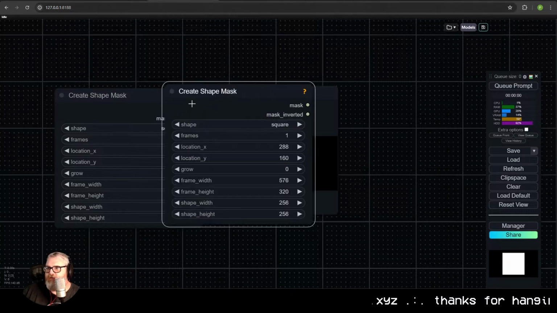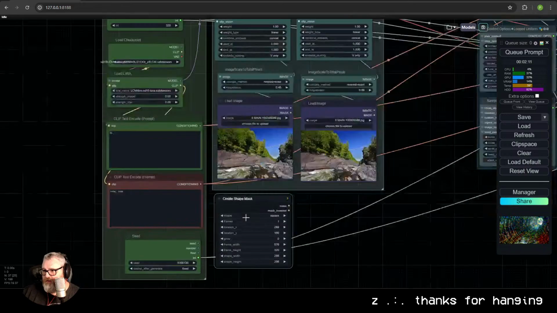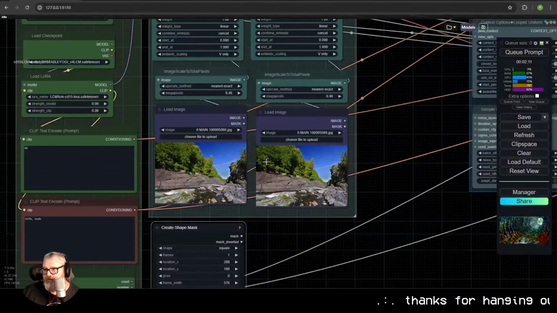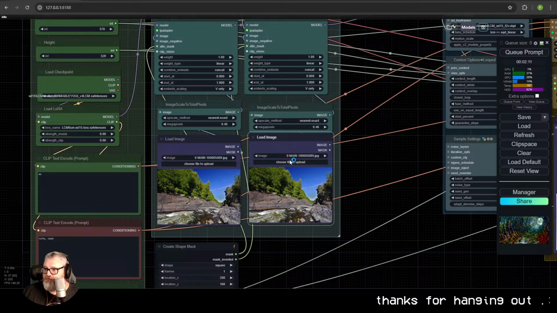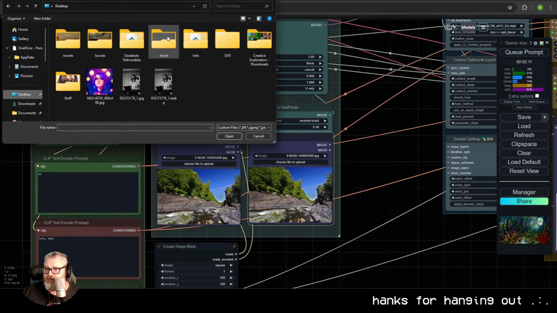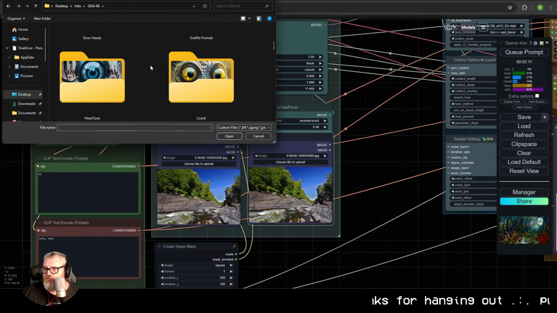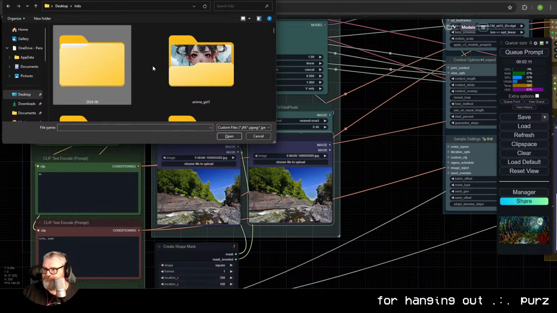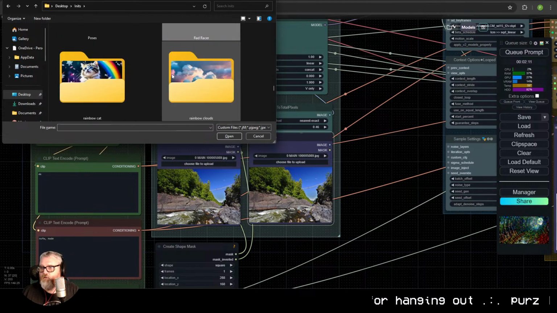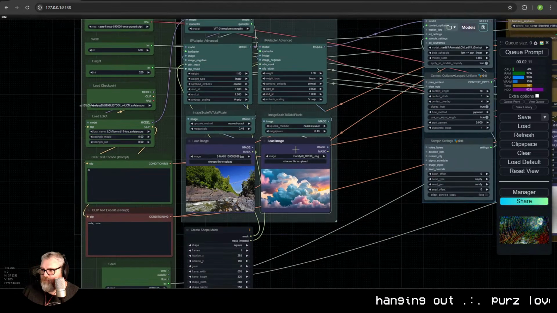So let's grab this shape mask. Control C. Go back to our other one. Pop it here. So this shape mask is going to make that square that we were talking about on our image. So the mask goes into the first one. The inverted mask goes into the second one. And we'll use a different image for the outside. Desktop inits. Let's do clouds. Hey, okay. We have clouds and stuff.